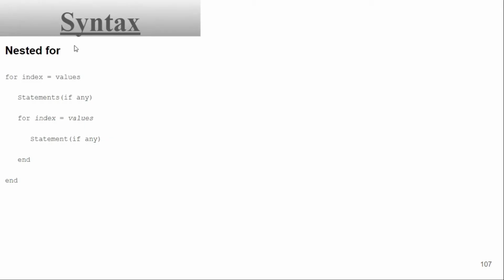Nested for loop means for loop inside for loop. So now let's move towards the syntax and flowchart of nested for loop, and then we are going to work on some examples of nested for loop. So here we have the syntax for nested for loop.